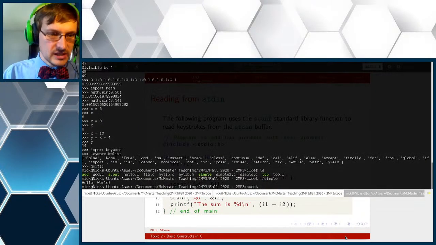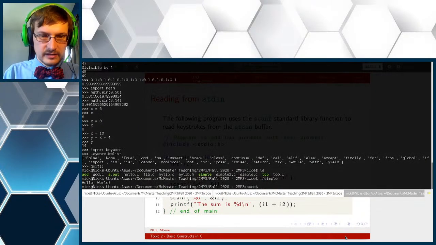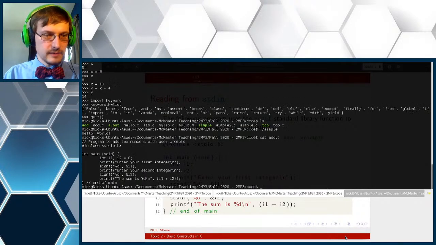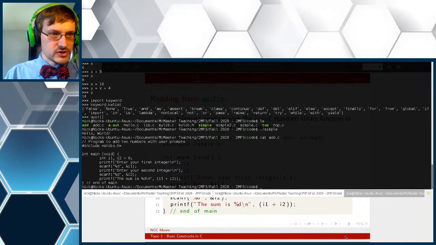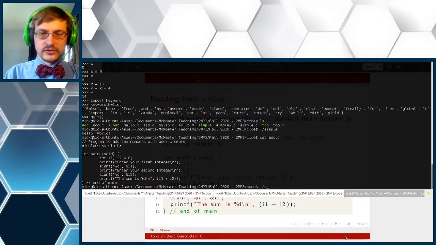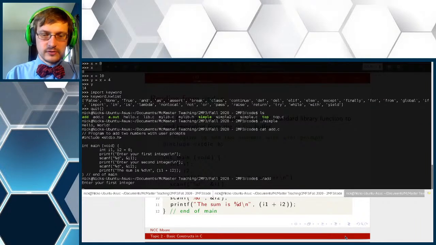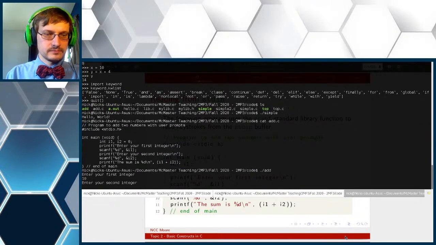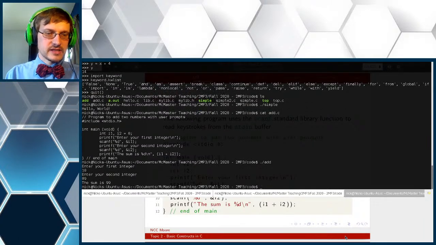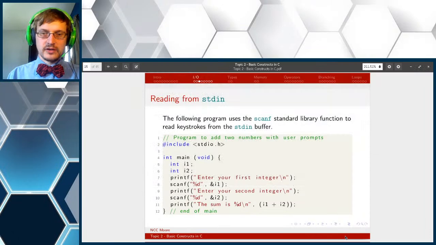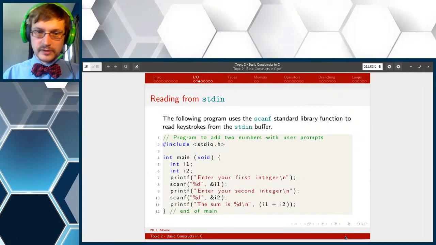So, let me just see if we've got that. I should have that somewhere. Yeah, probably add.c. Yep, that's add.c, and that's already compiled to an executable. So add, there we go, enter your first integer, 10, enter your second integer, 89, the sum is 99. There you go, relatively straightforward.